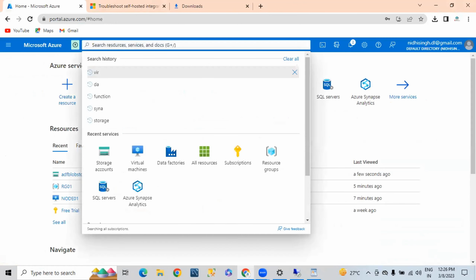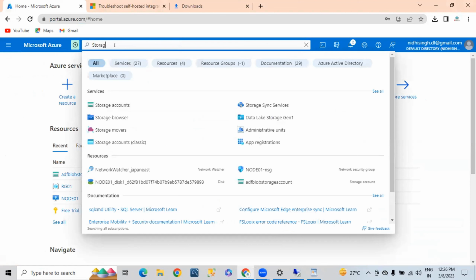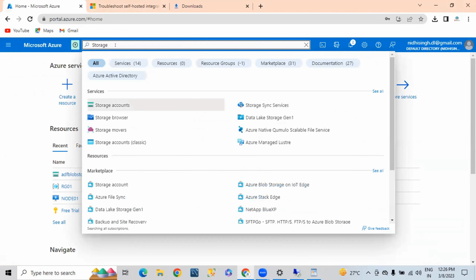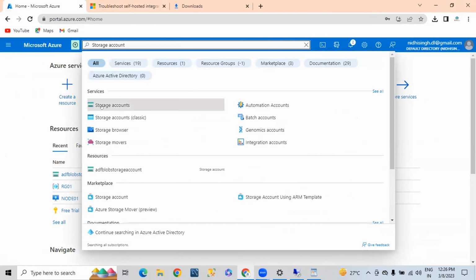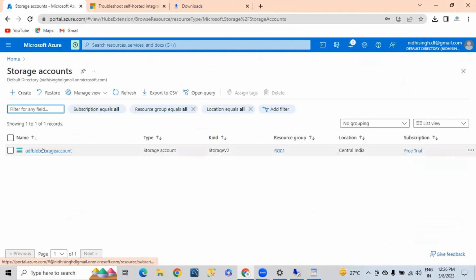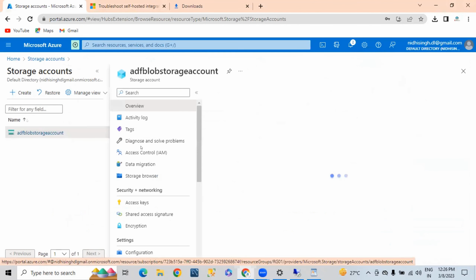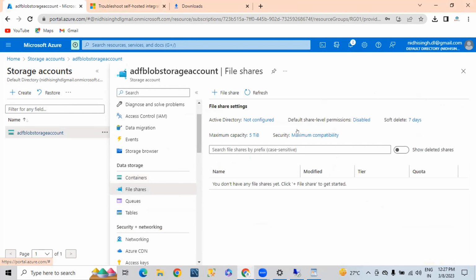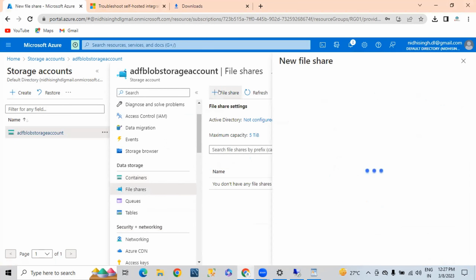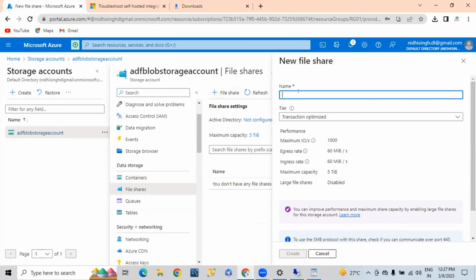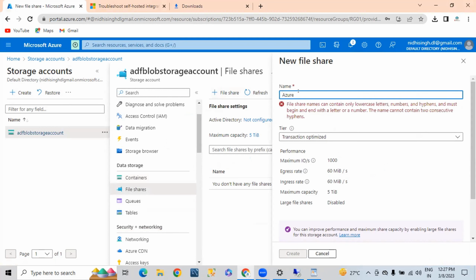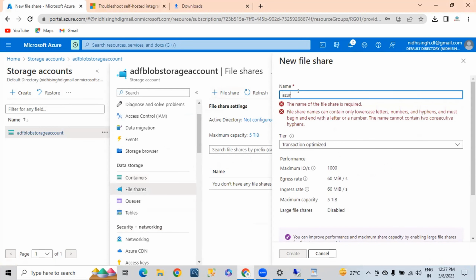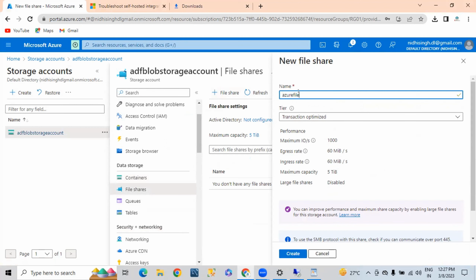You have to search here for a storage account. If you search, the first option you will get is storage account. Open whichever storage account you want, and after Containers you will get File shares. Click here, and now you have to create your file share. Click on the new file share plus symbol. Let me give a file share name. Capital letters will not be accepted, so we have to go with small letters: azure file shares. Let me create it, and you can see the maximum capacity is 8 terabytes.